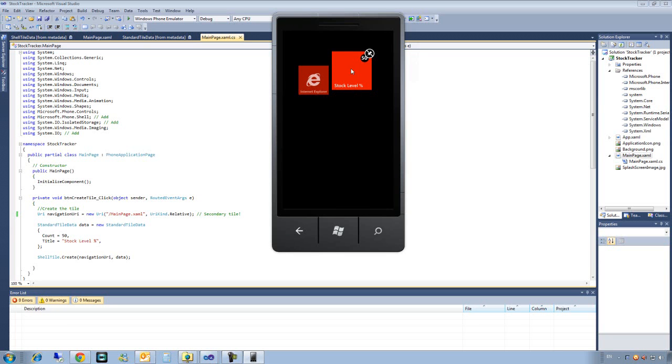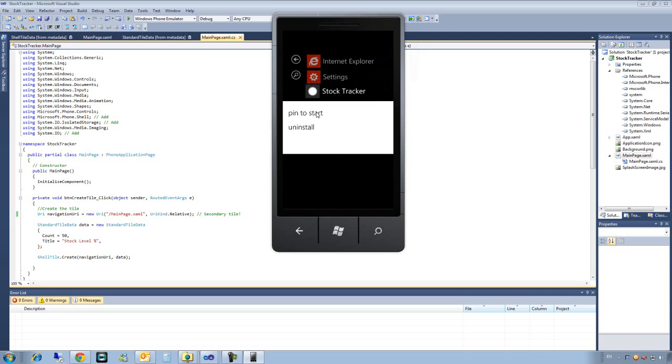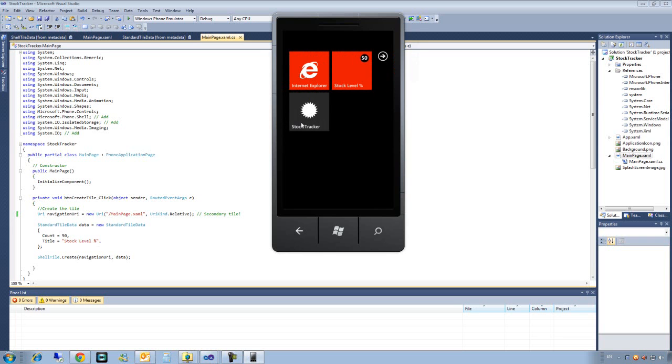We have stock level percent and the badge, the count 50, but the primary tile is still there, and I can pin it to start, and you can see that now I have two tiles. This is the primary and this is the secondary one. Okay, so we've created a static tile, and tapping that tile, I go back to the page I defined.